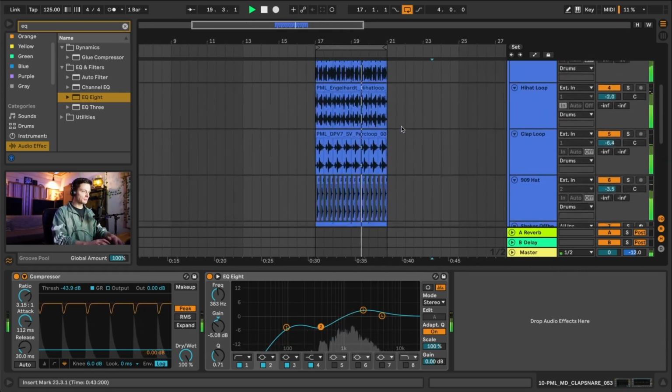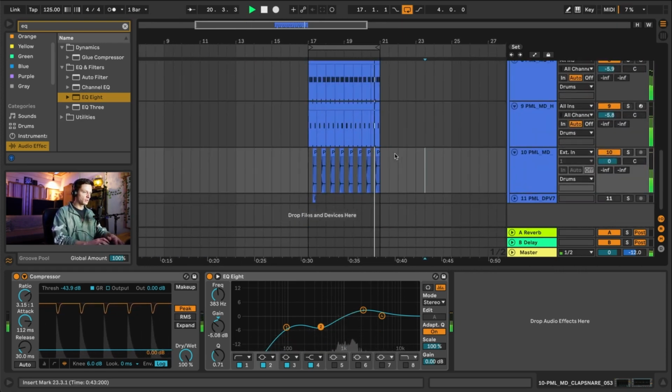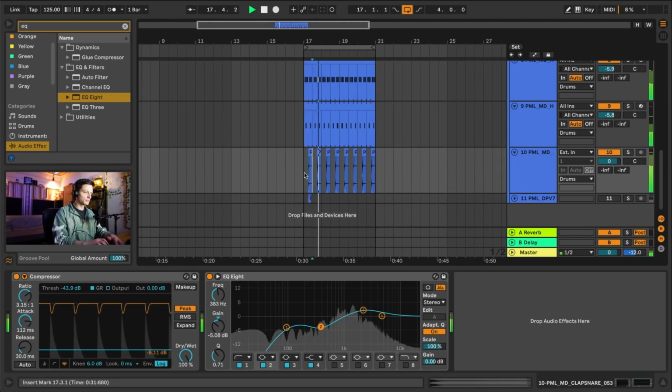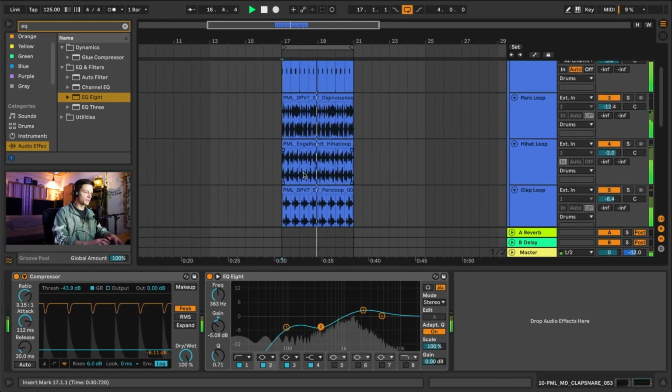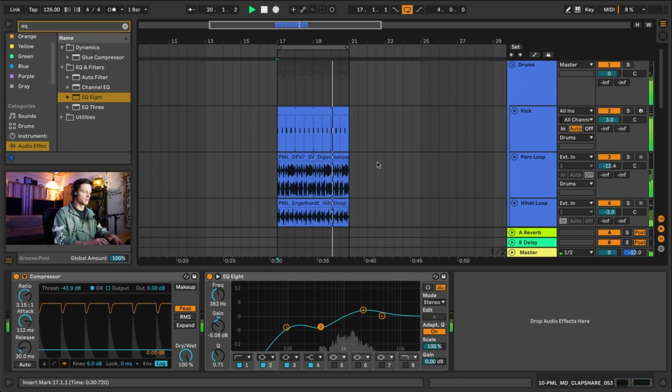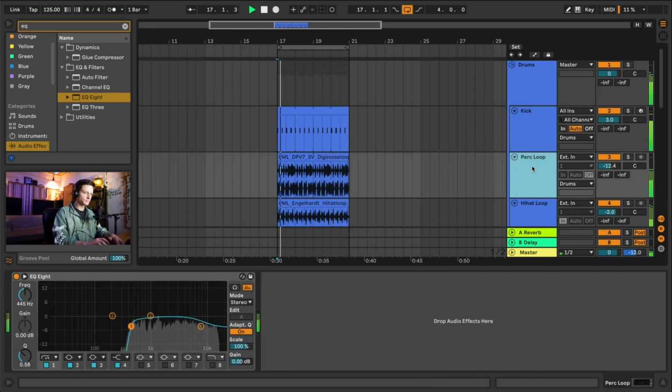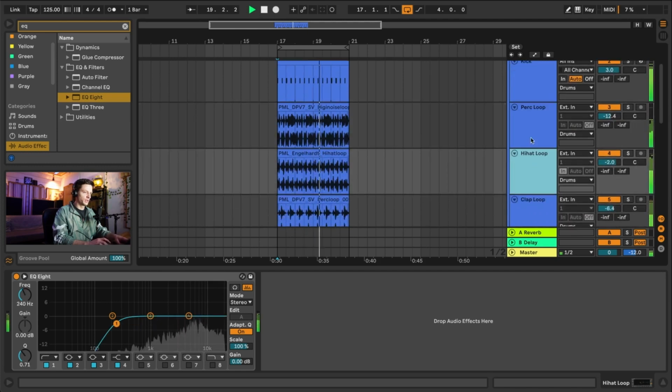I like it like this. So we already have a great foundation, but I want to increase the snappiness of the hi-hats. So what I will do is all the hi-hat containing elements I want to put into a group.